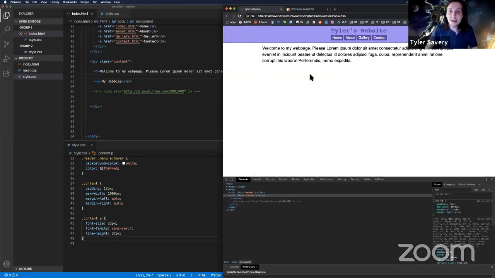Generally, H1 is like your biggest and most important title, followed by an H2, which we actually don't have right now. But I feel like at some point we might add an H2 to denote what page we're on. Like this might say home. So I'm skipping H2 and going right to H3. And I'm calling it my hobbies. Now, because of our CSS reset, nothing special is happening to this. It's not bold, it's not big, but we do want to style it.